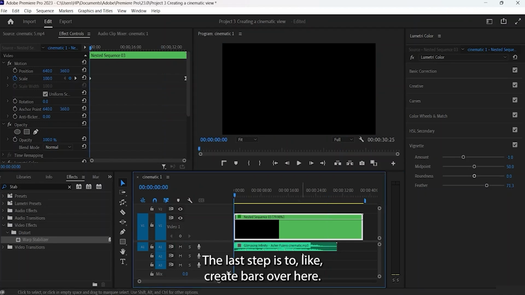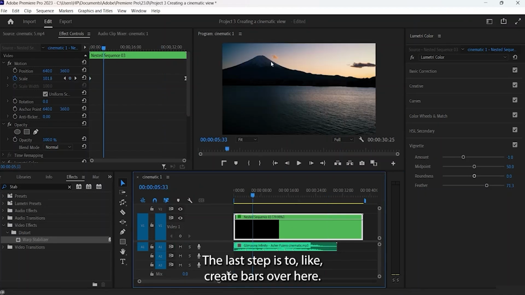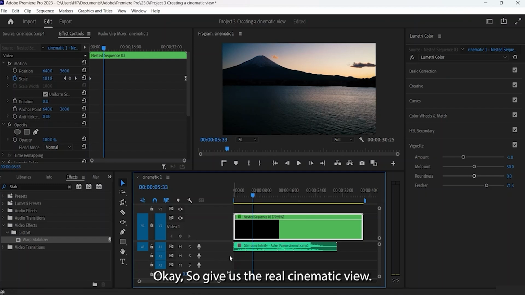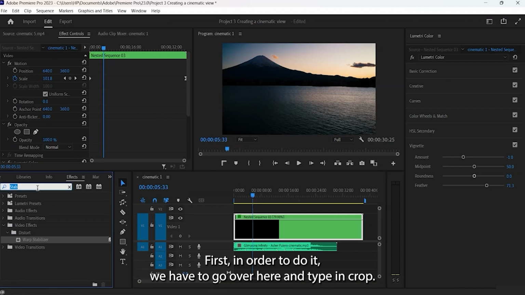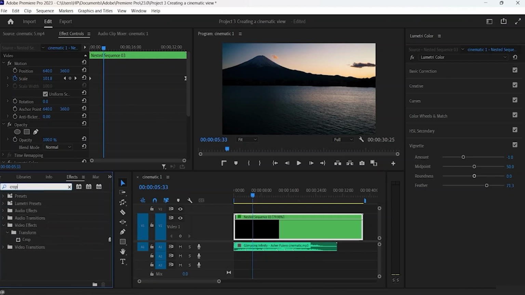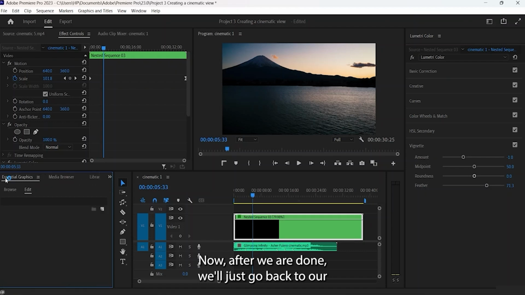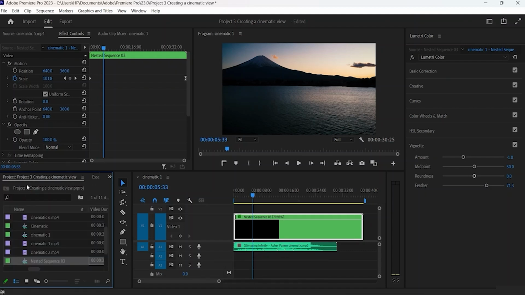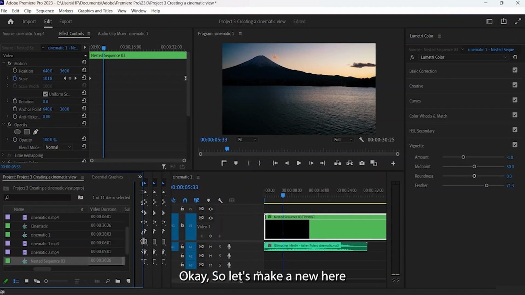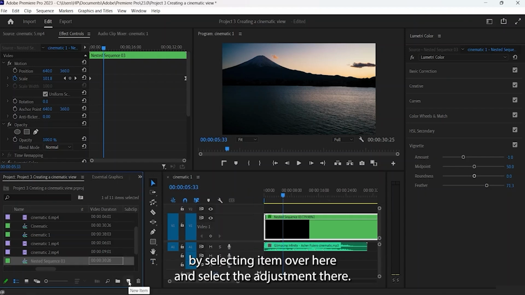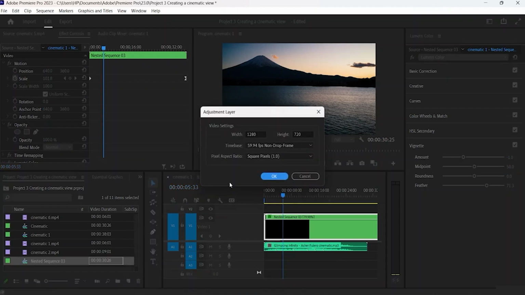Okay, the last step is to create bars over here, to give us the real cinematic view. So let's go ahead and do it. Now first, in order to do it, we have to go over here and type in crop. Okay, now after we are done, we'll just go back to our project over here, make a new layer. Okay, so let's make a new layer by selecting the new item over here and select the adjustment layer.